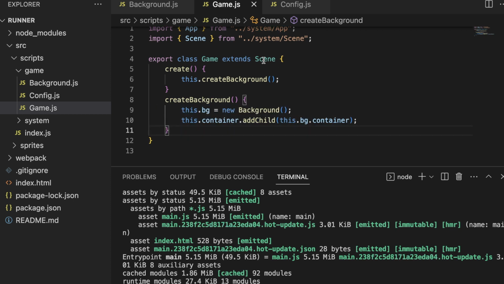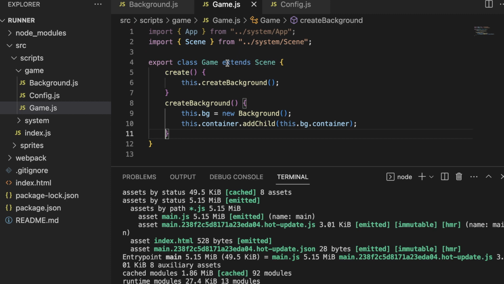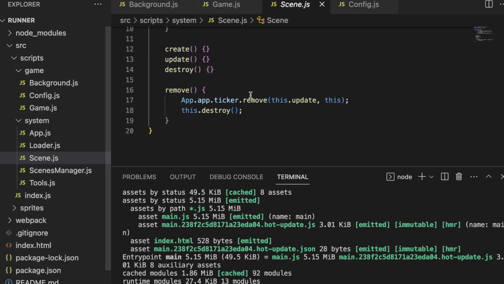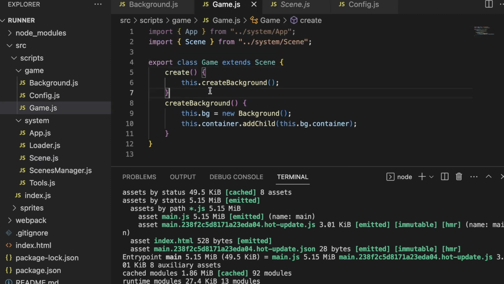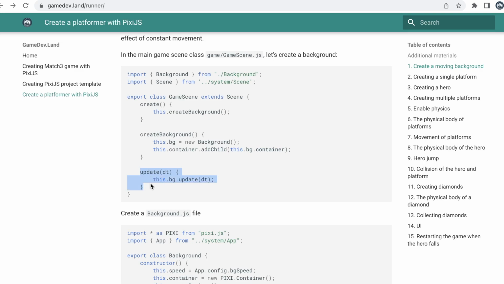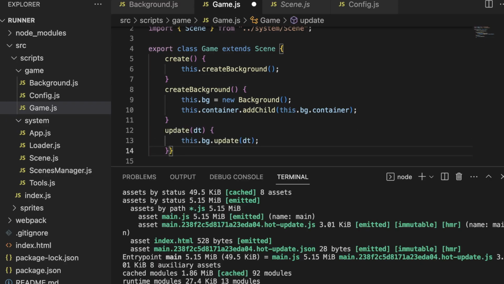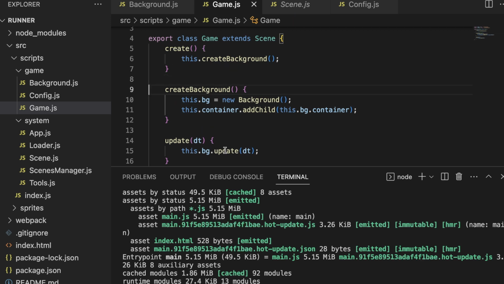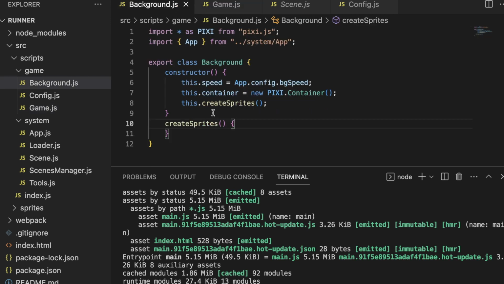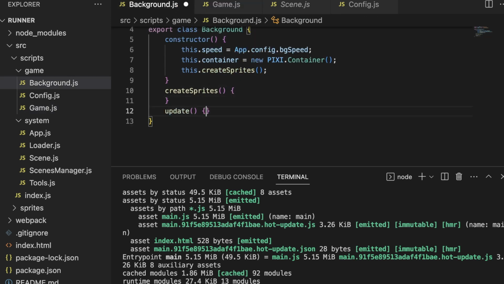And we know that since game is a scene and it's extending the scene class, and we have an update method that's called on every animation frame via ticker, PIXI ticker, we can redefine the update method here. And in the update method, we will constantly call the background update to continue to move the background from right to left. That means that in the background we also need to add the update method.